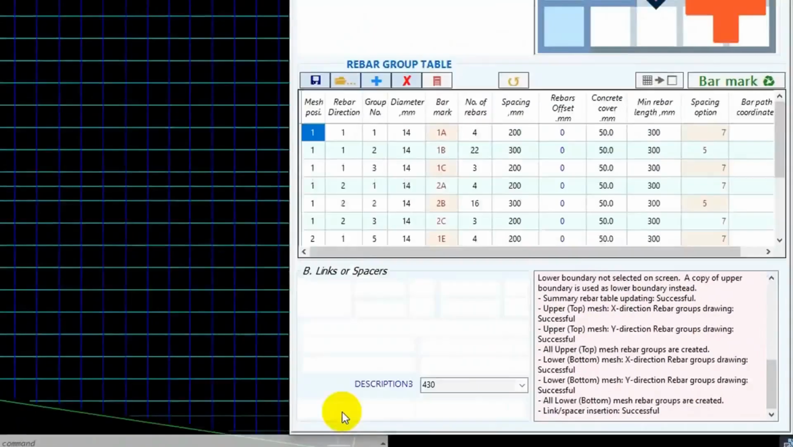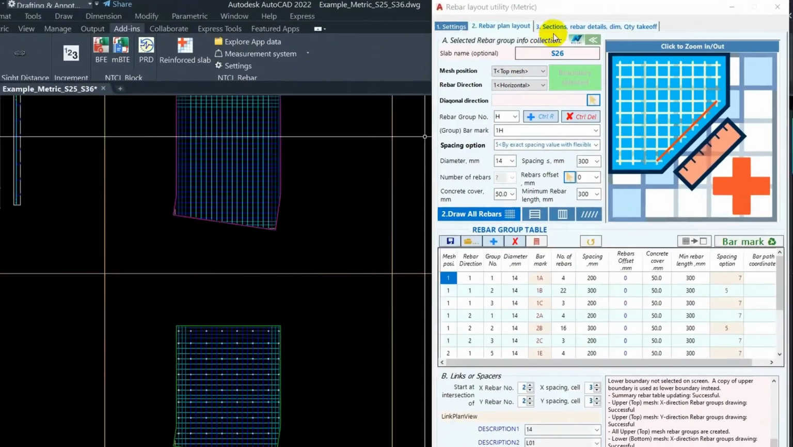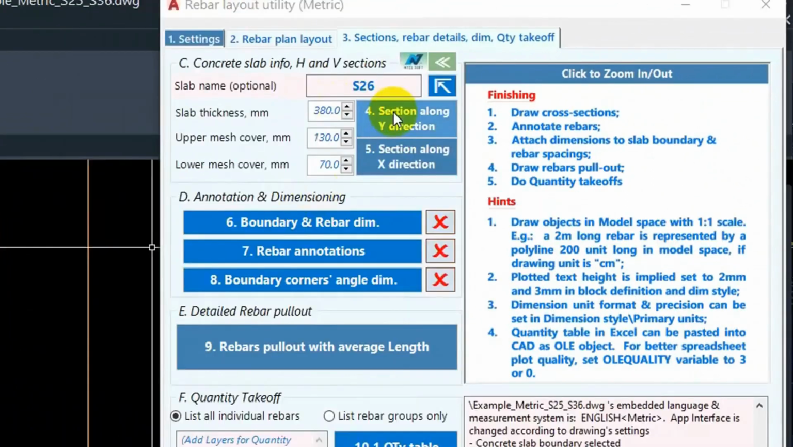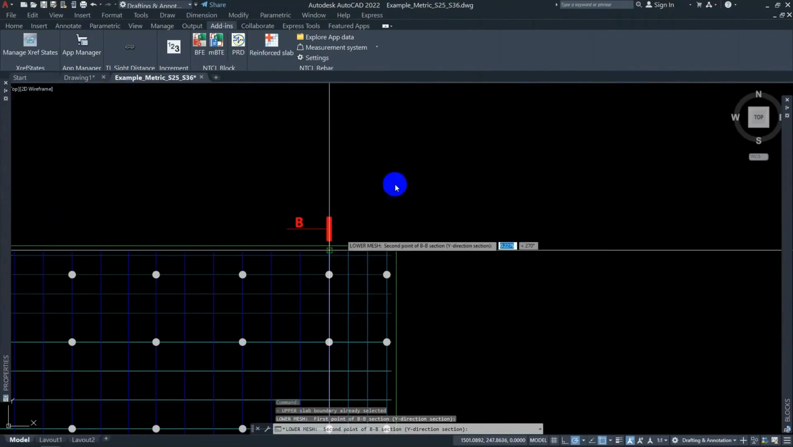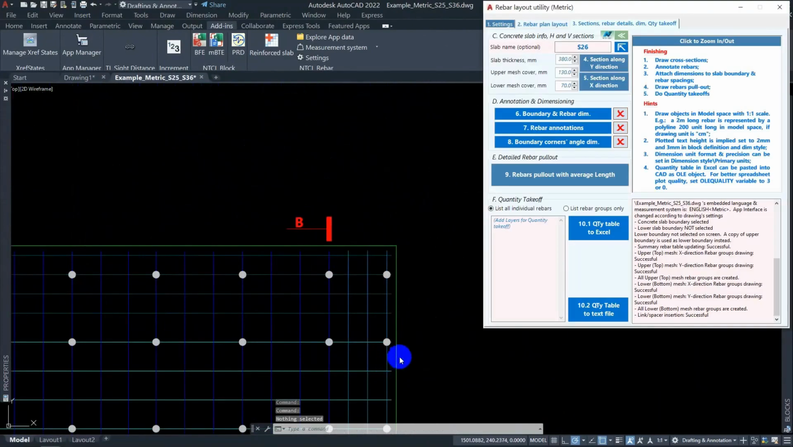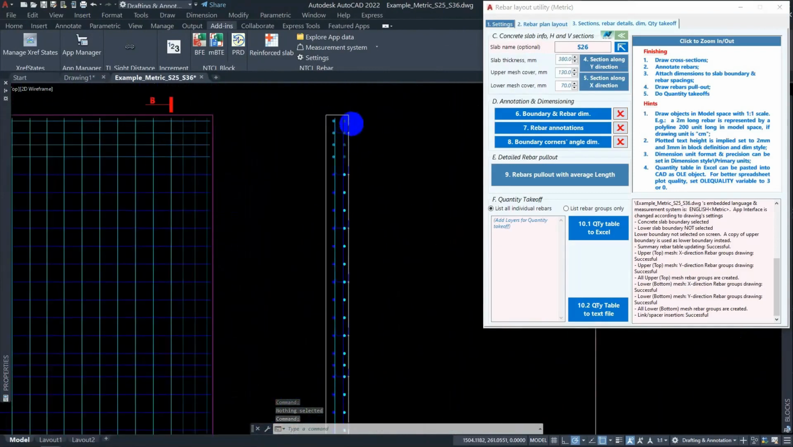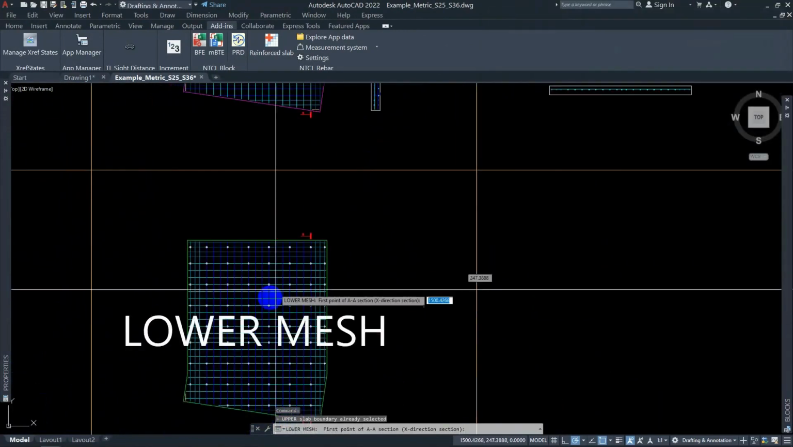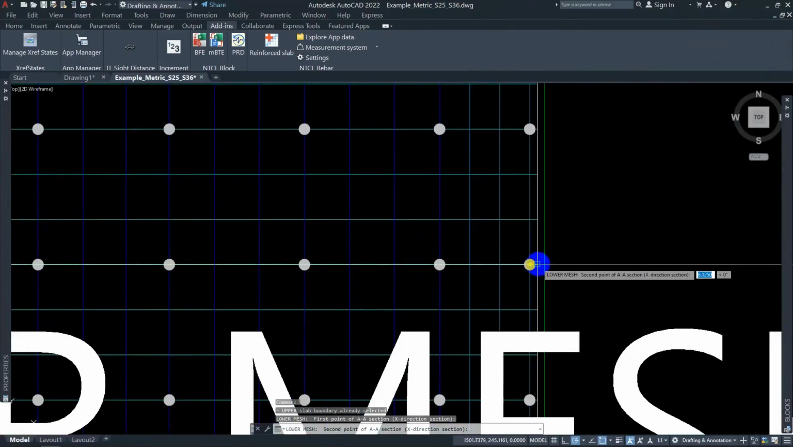Jump to tab 3-4, Sections, Rebar Detailing, Dimensioning, Annotating and Quantity Takeoff. Section BB along Y direction. BB cut line should cut through links or spacers. Section AA along X direction. AA cut line should cut through links or spacers. Basic elements drawing work is done.